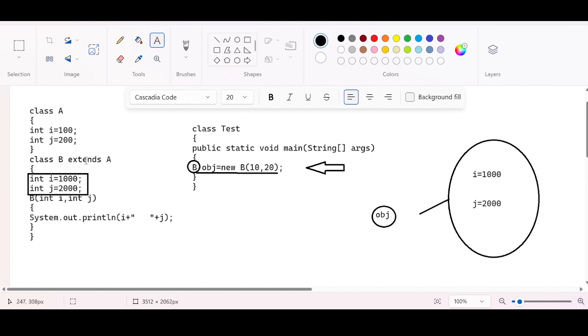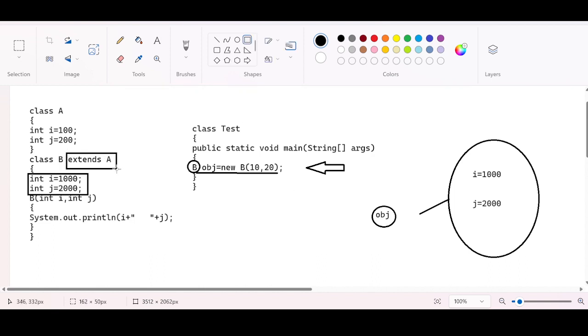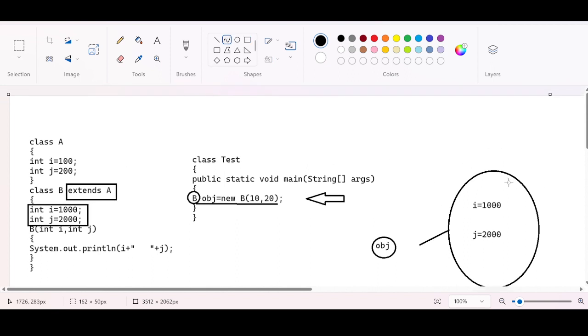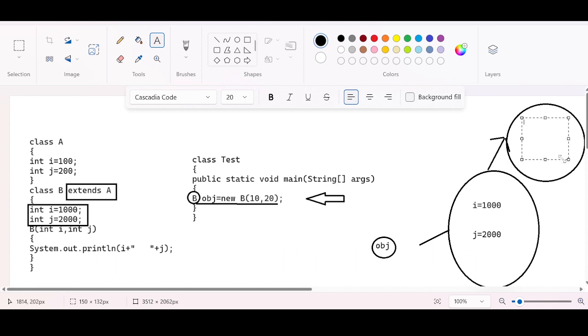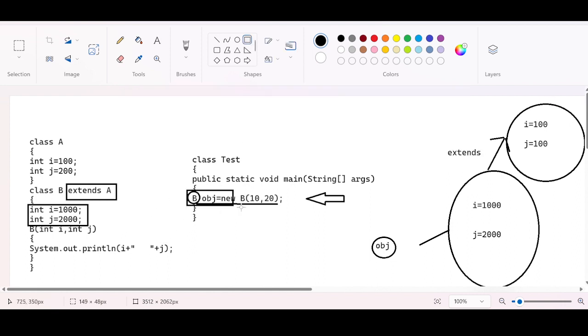Now focus on one more thing. This B class is extending class A. So internally, there is an extends keyword, and there is another object belonging to class A, right? Again, these are 2 variables, i equal to 100, j equal to 100. These are the internal things. Since we are using the extends keyword, this is how it could be imagined from the memory point of view. Okay, till here we are done.